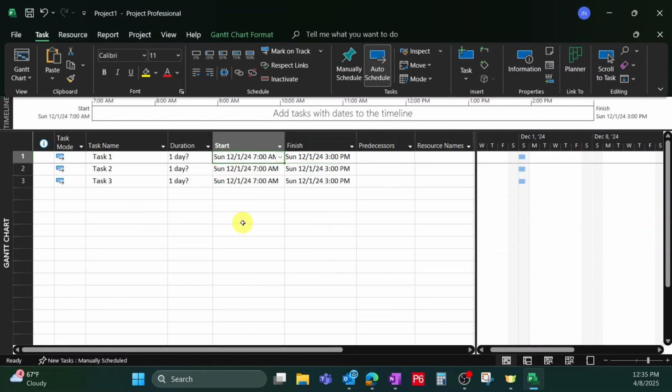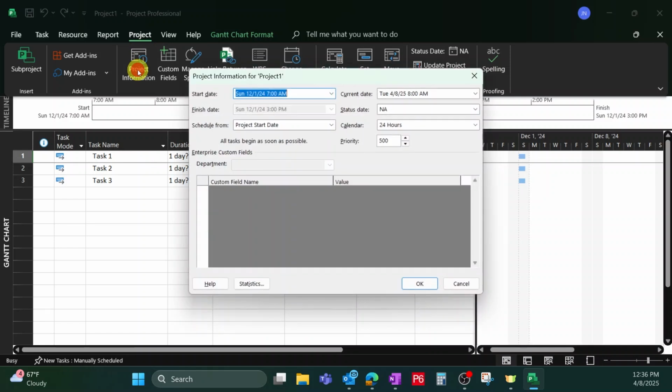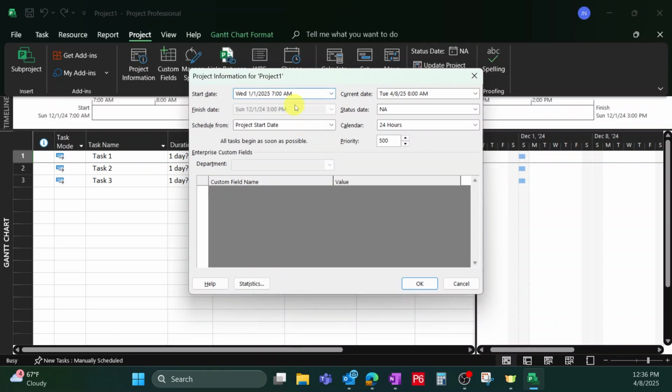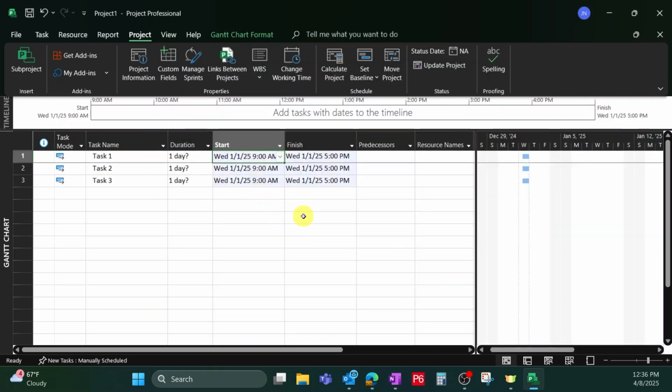Now let's say we messed that up. That is not right. Go back to your Project tab, to Project Information, and then change that date. Let's say we need to move this project now to January 1st, that's a Wednesday, and instead of 7 a.m., that's a little early for this client. Let's go 9 a.m. That's when the project's going to start.